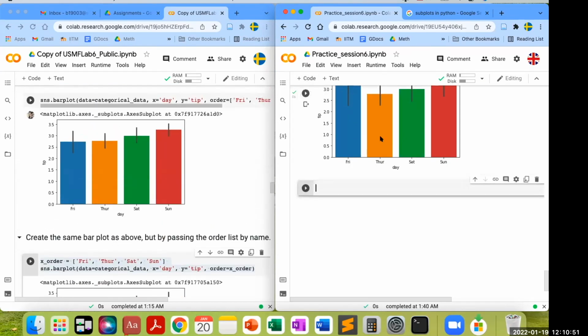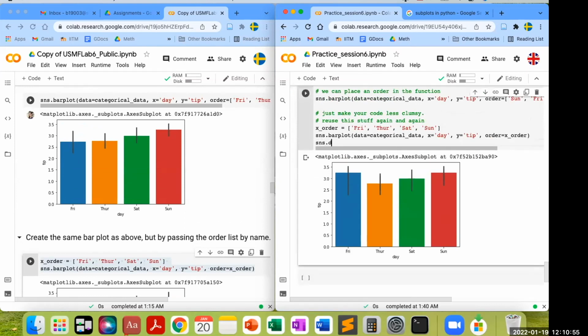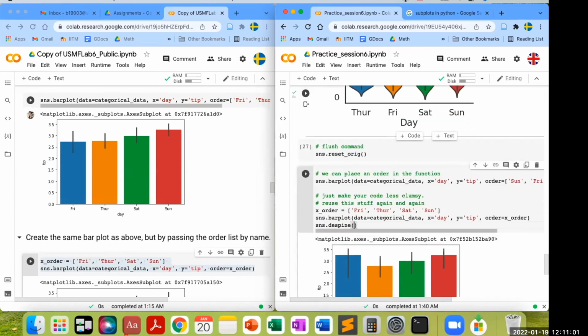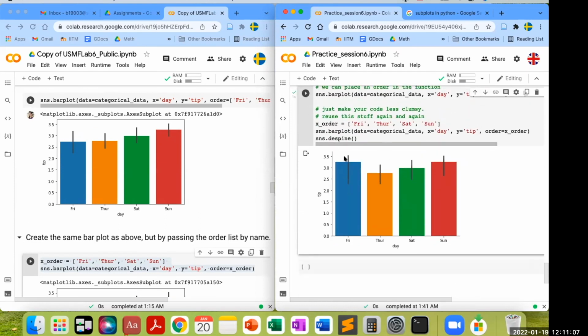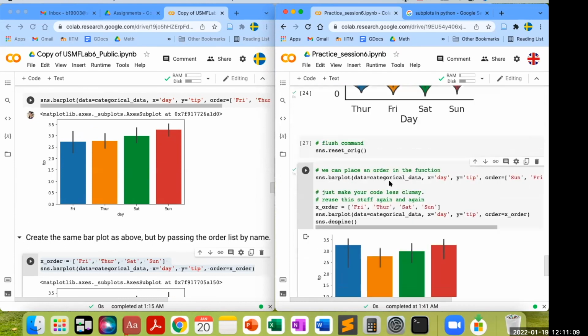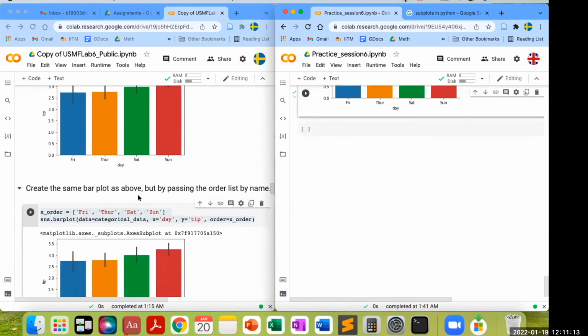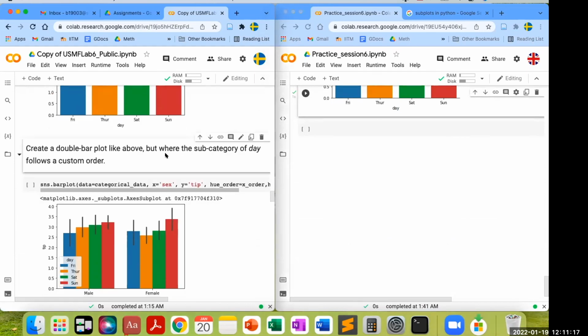And if you want to remove this rubbish stuff, you can just write sns.despine, and it will remove this thing. Okay. All right, so let's go with this next one.